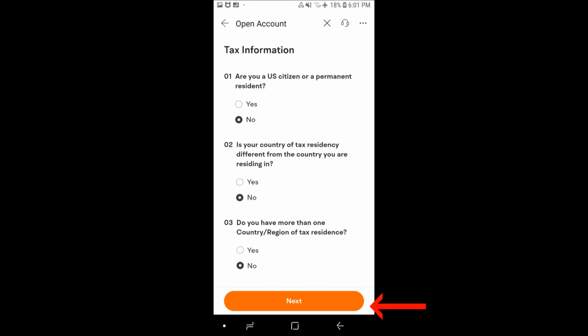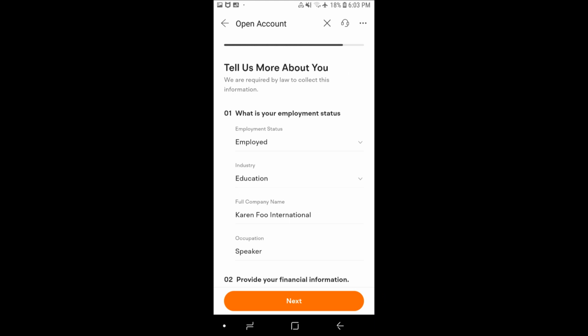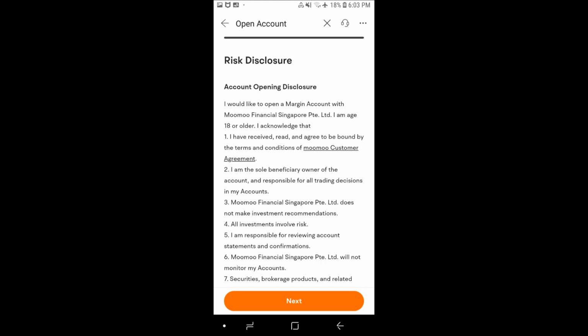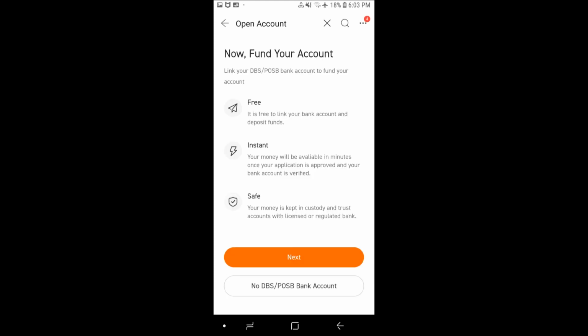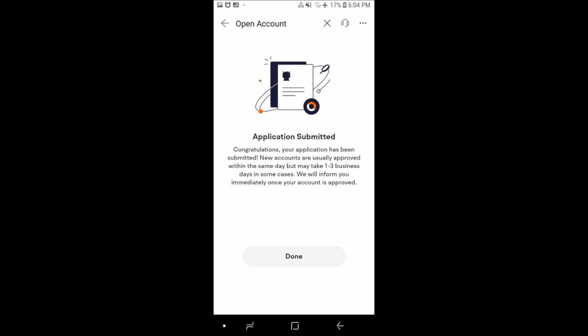And then once you're done, click next again. After that, tell us more about you. Basically, you gotta fill in your employment status and then your financial information, and then read through the risk disclosure. After that, then click next. And then right after that, you'll come to this page where you can fund your account. And then once you're done, your application will be submitted, and then it's gonna take 1 to 3 days for your account to be approved.